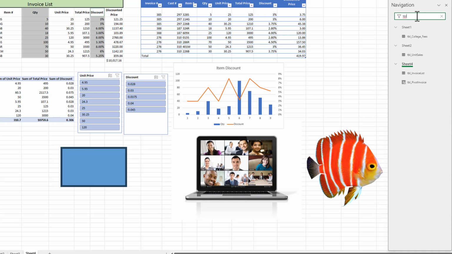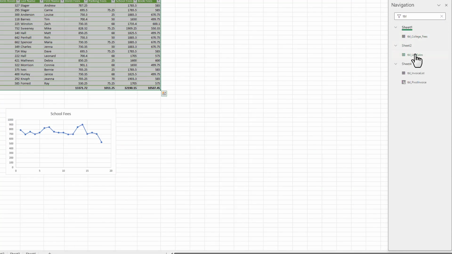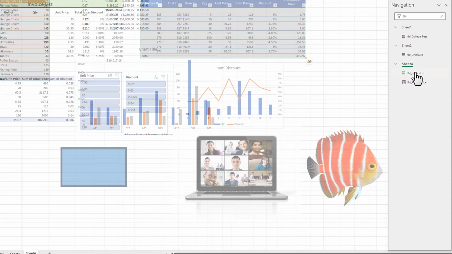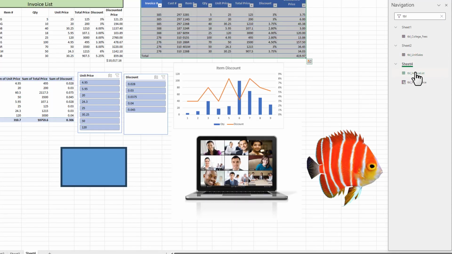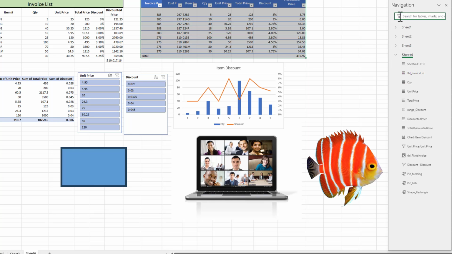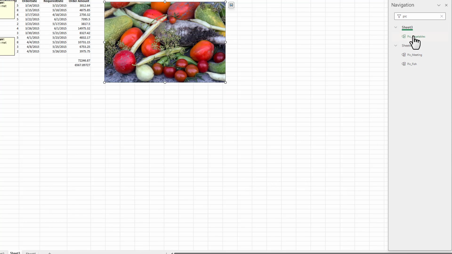Clicking on one of them selects that table. I will clear the filter. All of the elements now appear. I started all of the pictures with the letters P, I, C, and then underscore. I will type the letters P, I, C in the filter. Now, only pictures occur.